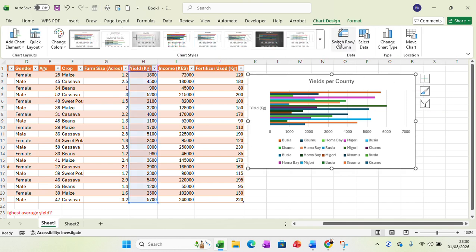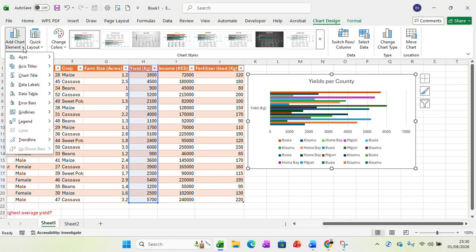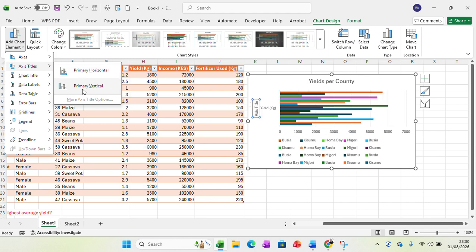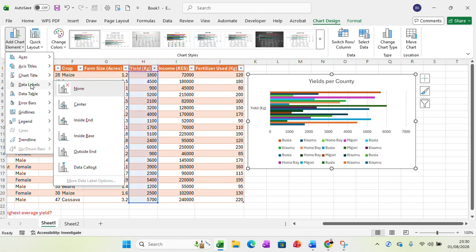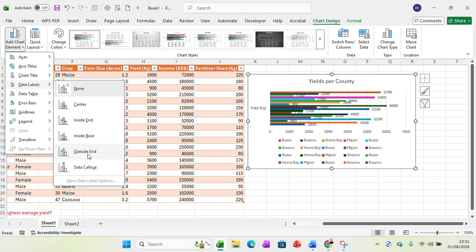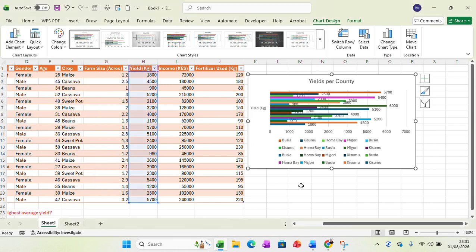Then, we can do a lot. In the elements of the chart, you can have the title as primary, horizontal, or vertical. So we can have the axis, but because it has already been described as yield, we are not going to have it. And then for the data labels, you can change them. You can have them in center, inside base, outside, or callout. So this one is at least visible. We can have that.